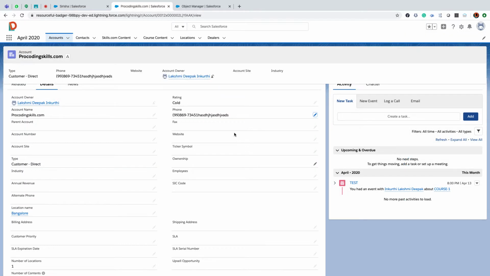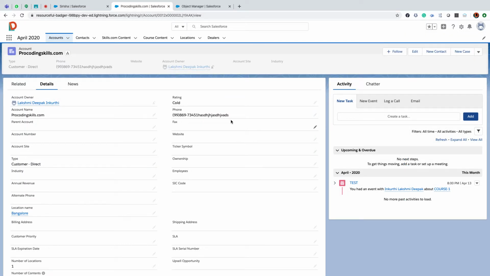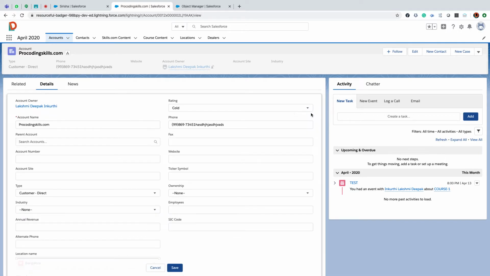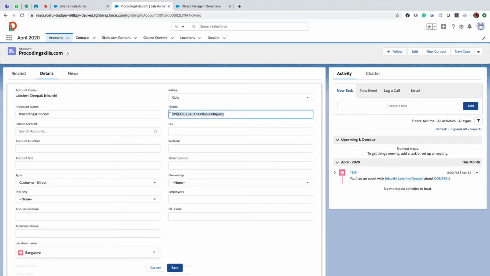See, I am able to enter this, right? But this is something wrong. There are chances that a phone number can be 13 characters, or 12 characters, or if it is a fax number, less than 10, right? It's different. You can't define the size, so we need to write a validation.